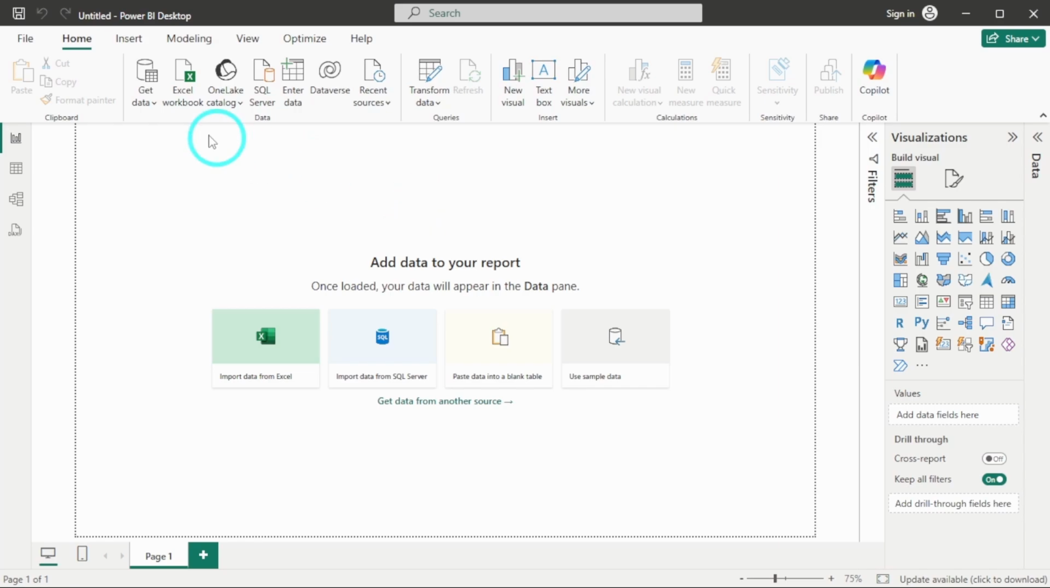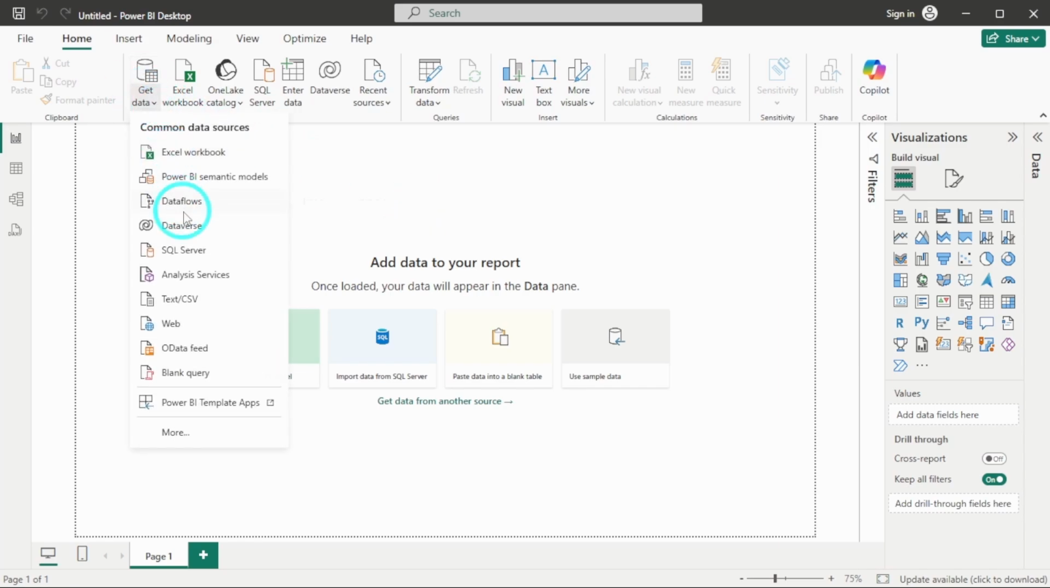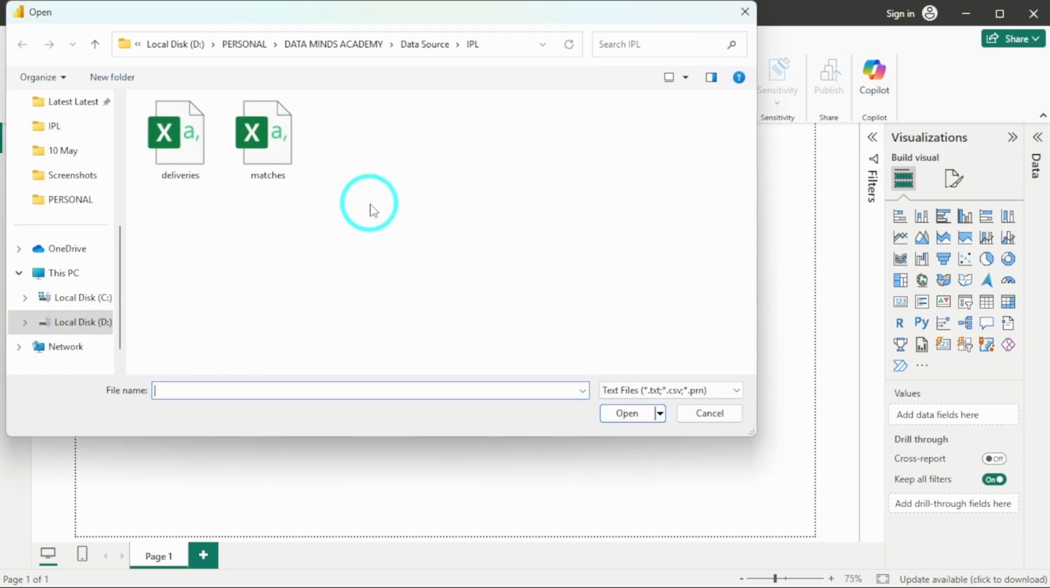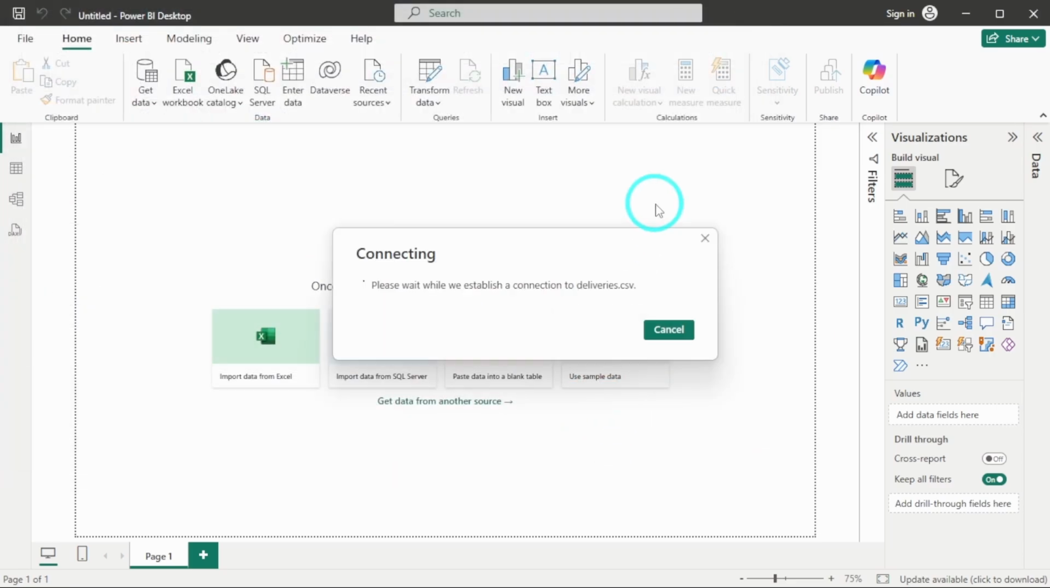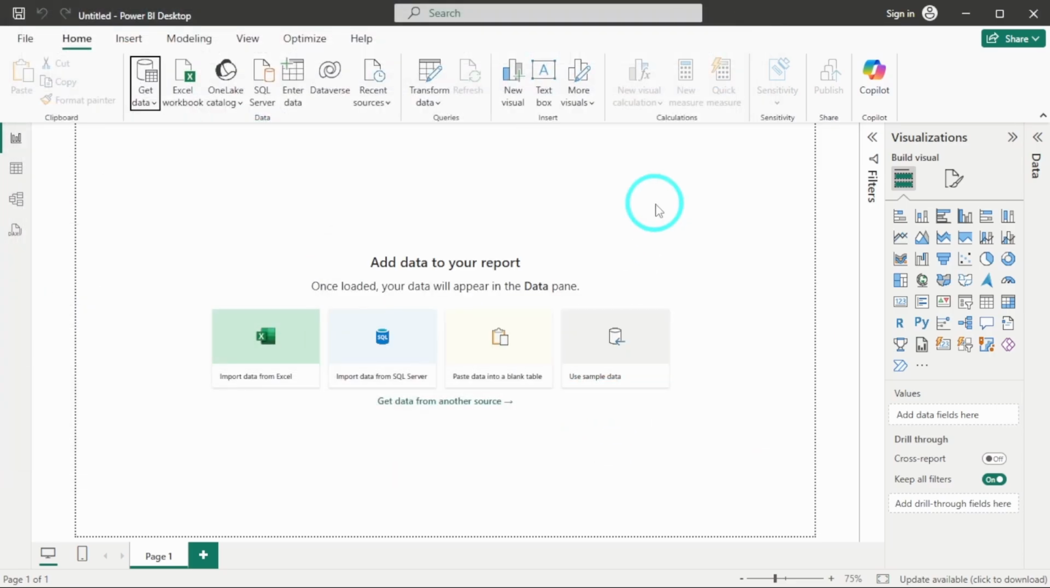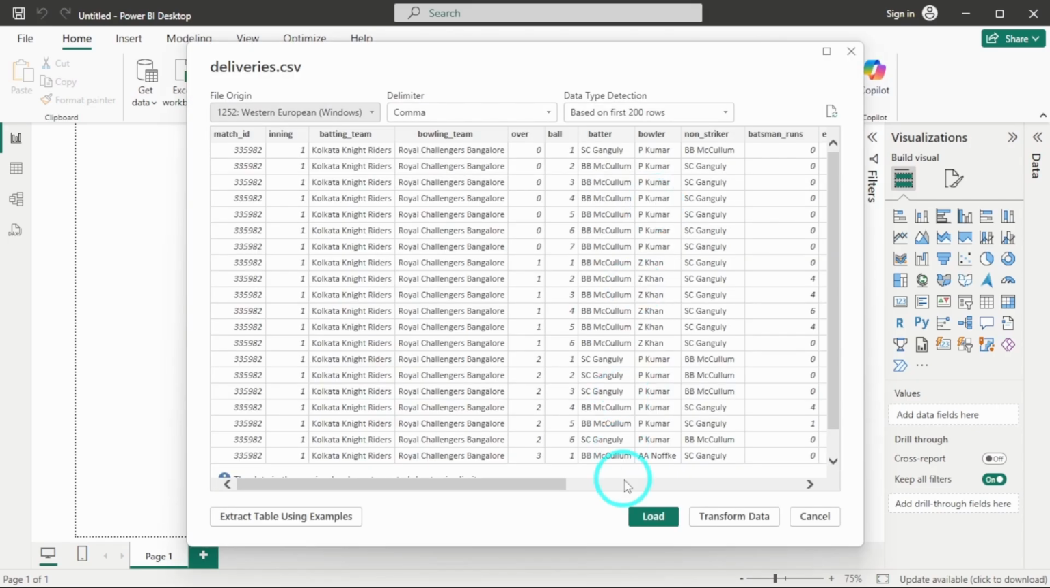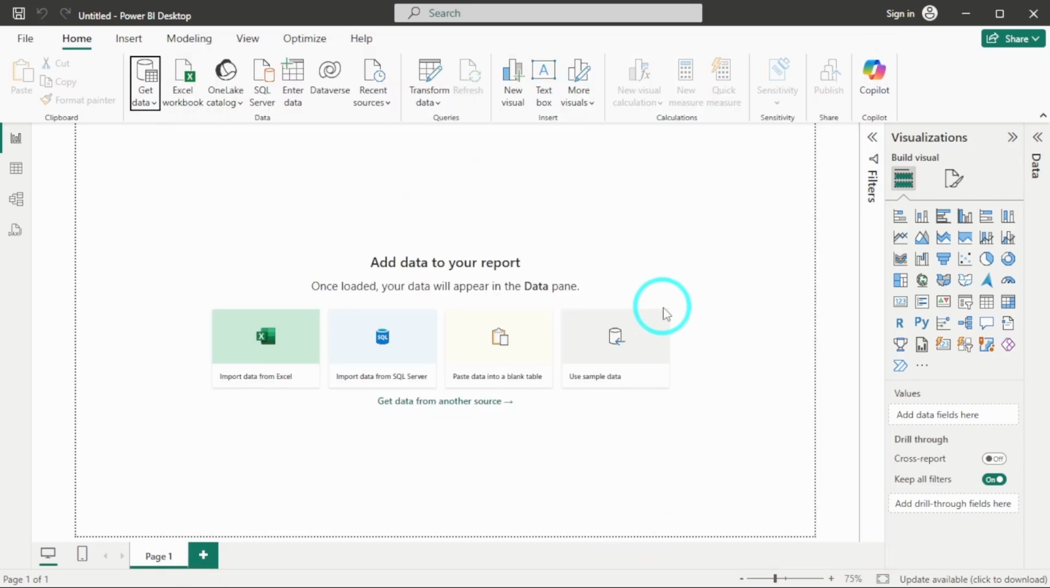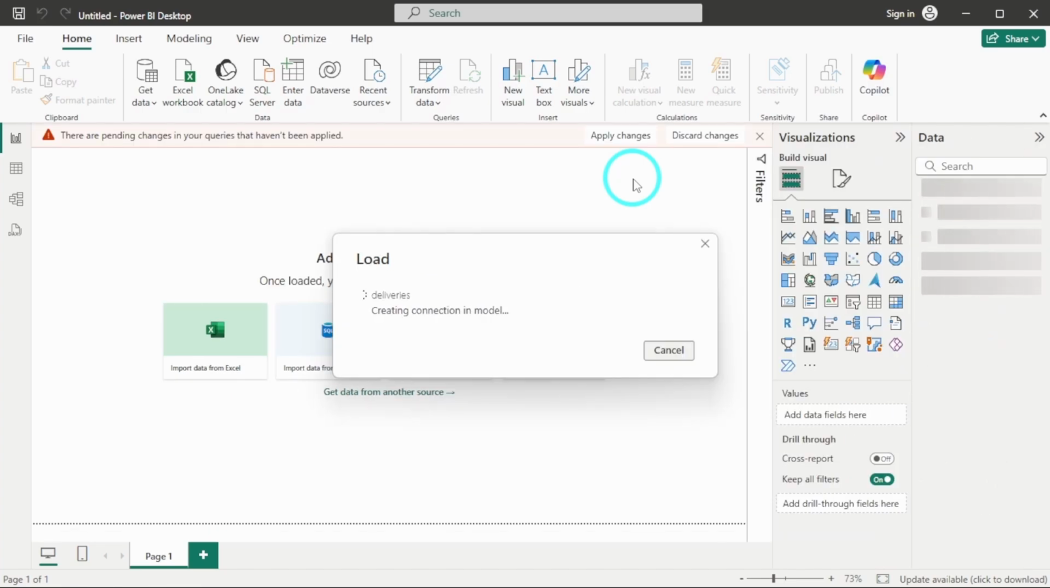In order to get the data, you have to click on this get data, and then you have this option for text/CSV, and then you can import the data. So I'm selecting this file and I will click on open. It is establishing the connection now, and after that I will directly load the data. So the data is getting loaded.